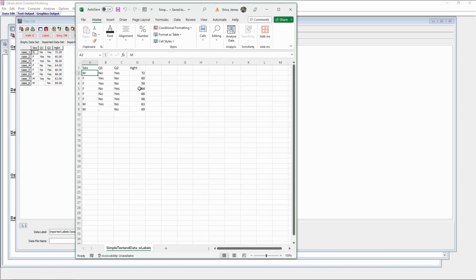So once again, work with comma-separated value files. Set up your data definitions first. Import those into OM, and then you can import in the text or alphanumeric data.